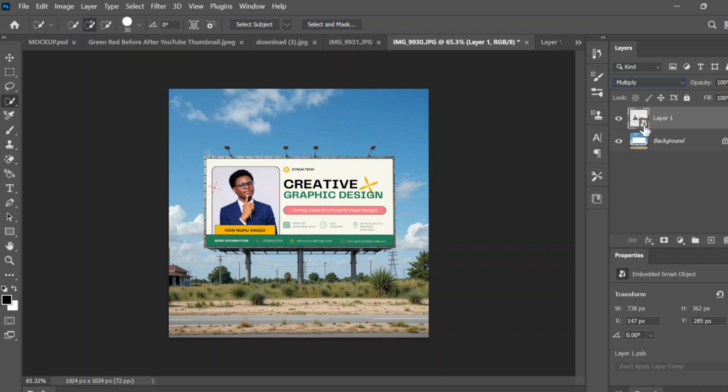Now nextly, exactly 4 p.m. a new video will be released on this page on how to create a mockup for a can drink. So this one is for a billboard, next one is for a can drink.